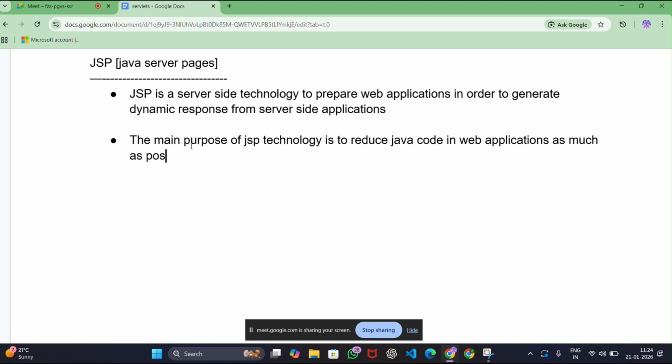Actually, we have seen in servlets, if you want to prepare web applications using servlets, we need very good knowledge of core Java concepts. But here, if you want to prepare web applications using JSPs, even a single line of Java code is not required. So the main purpose of JSP technology is to reduce the Java code in web applications as much as possible. Is that clear? Any doubts in this concept? Done. One minute, observe very clearly.